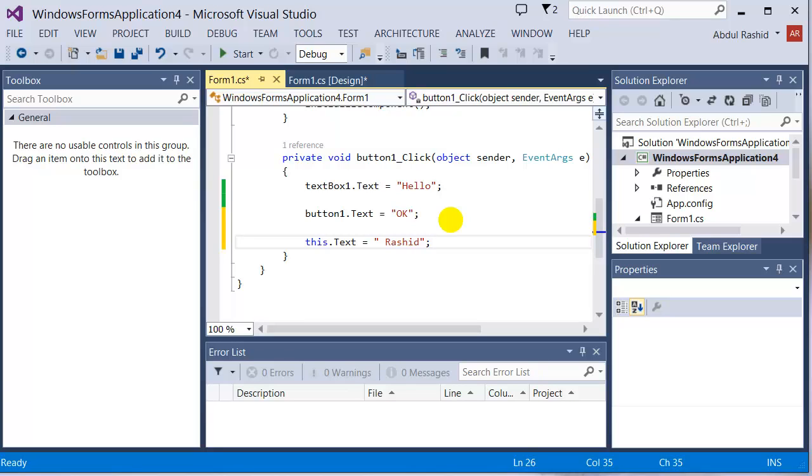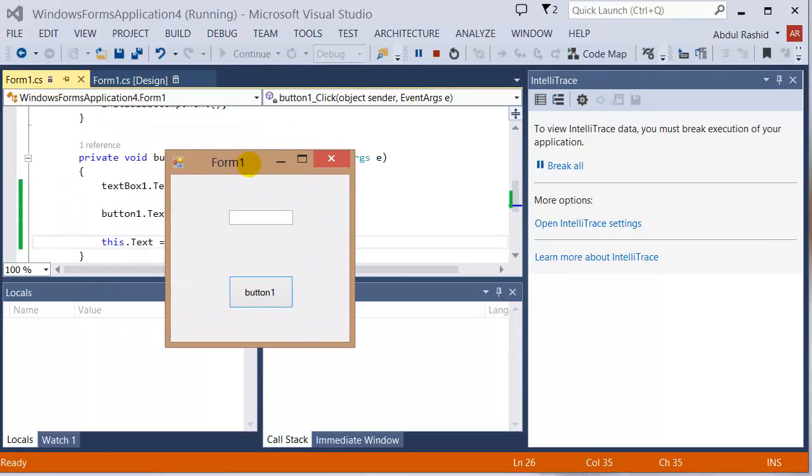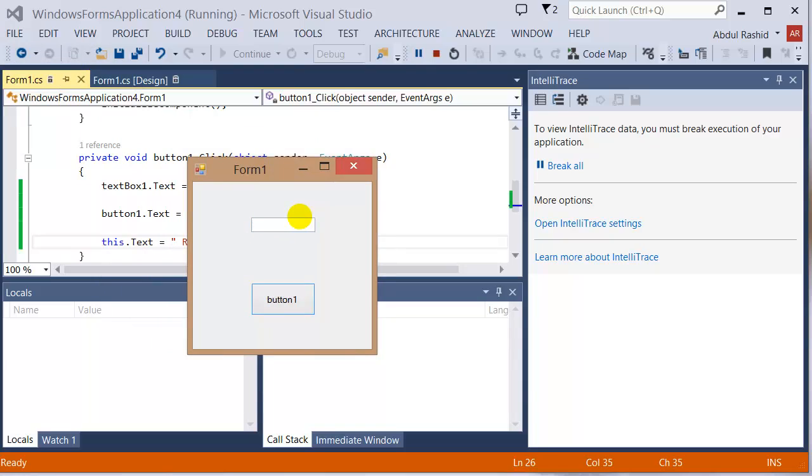Now, when we run this program, we'll see that a box will open with an empty text box and button 1. We click on it, it changes to OK, it displays hello, and the name changes to Rashid. Let's see what will happen. We have button 1, an empty text box, and Form 1. Click the button, and it changes to hello from Rashid, for example. Okay, so this is how these are created.